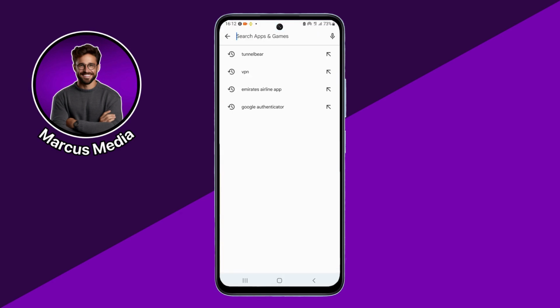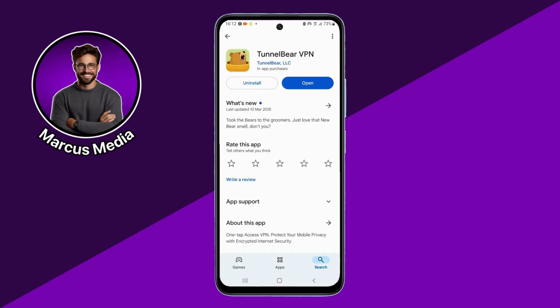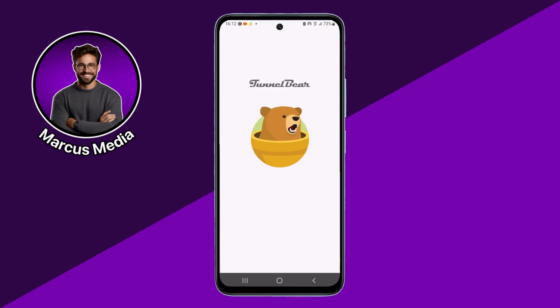Then if you go to your Play Store and search for your VPN, it will show you the app. So you just need to install it. After installing it, I have to open up this app. It will want you to log in first. So you just need to log into your account and then you can turn the VPN on to specific locations. You just need to change the location to United States of America.